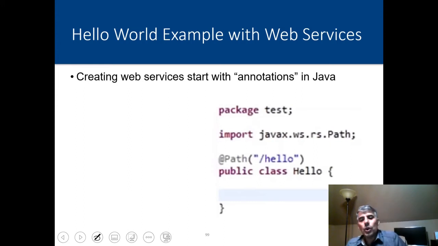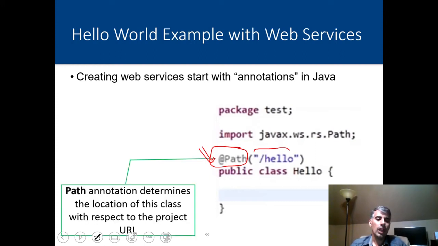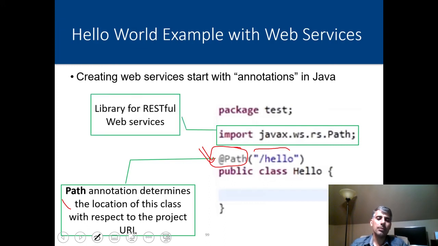Okay, so the class that has the functions, that its functions are exposed via HTTP, is the resource. So we have to give it a path, similar to the path that you give to a picture within your computer, like /www/pictures/image1.jpg. So the same way, there is an annotation called @Path, and then within that you give your class, or your resource, a name. Here I gave it the name /hello. So the Path annotation determines the location of this class with respect to the project URL. And then there are some imports that you need to do that is generally taken care of by the IDE that you use, for example, Eclipse.